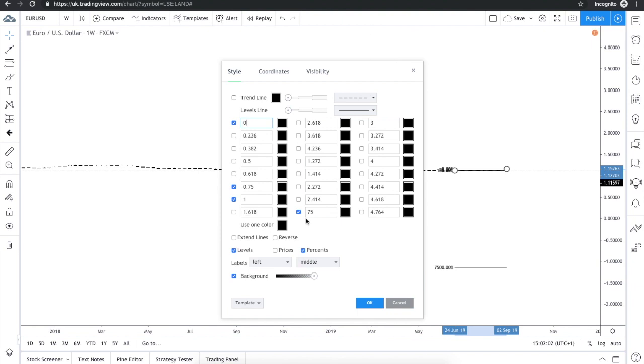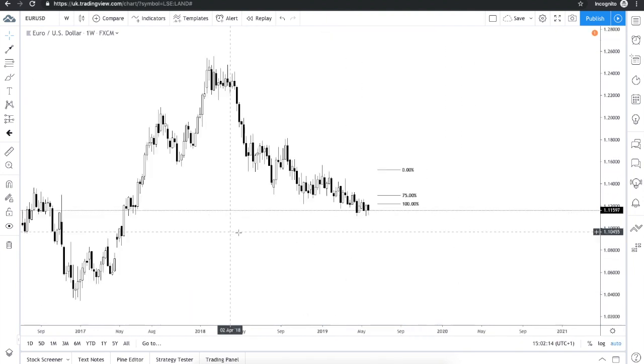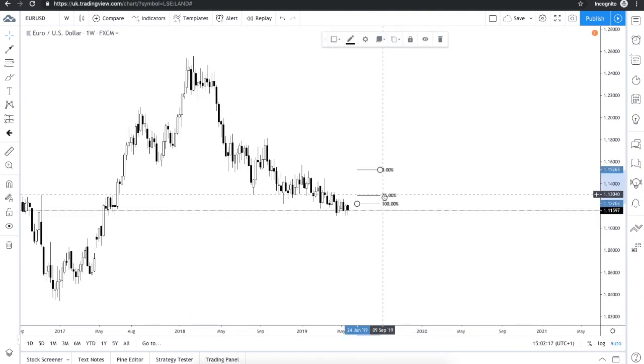Okay, so back on here. Let's take that off. And I'm probably going to put them on the right side as well. If I now refresh the chart, okay, perfect. There we go.